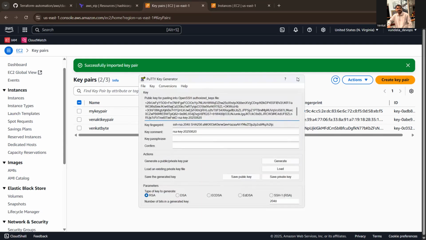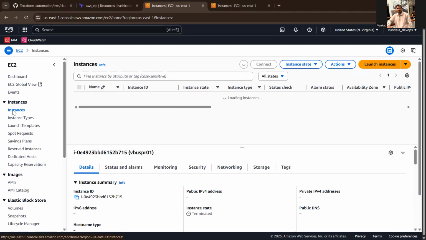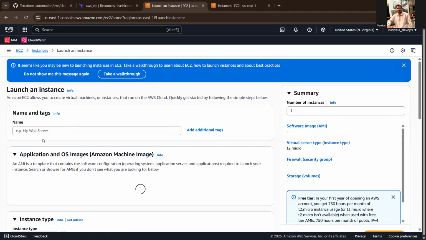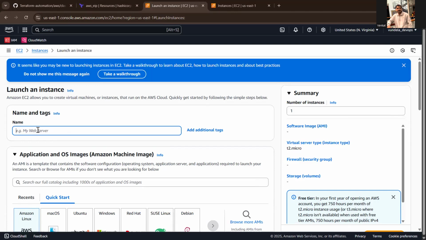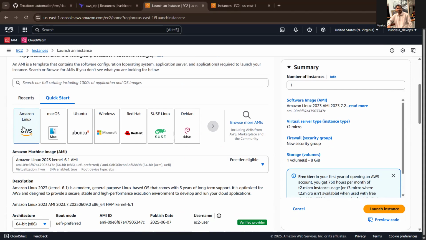Now we can close this and come to the EC2 instances. Hope everyone knows how to create an EC2 instance in AWS. So click on Launch instance and give some meaningful name for the name of the EC2. So I'm giving VBUS PR01 hyphen Venkat. You can give any name as you wish, but make sure it's meaningful. And I'm selecting the AMI image.